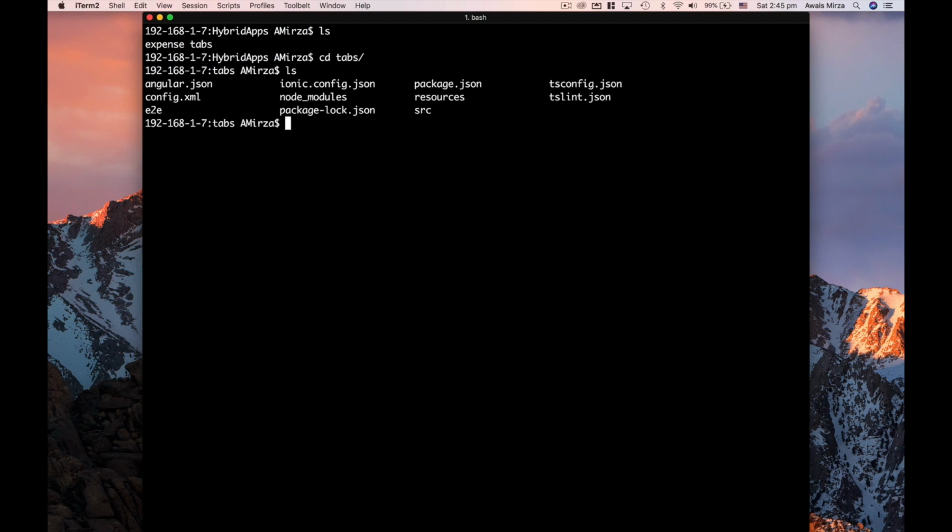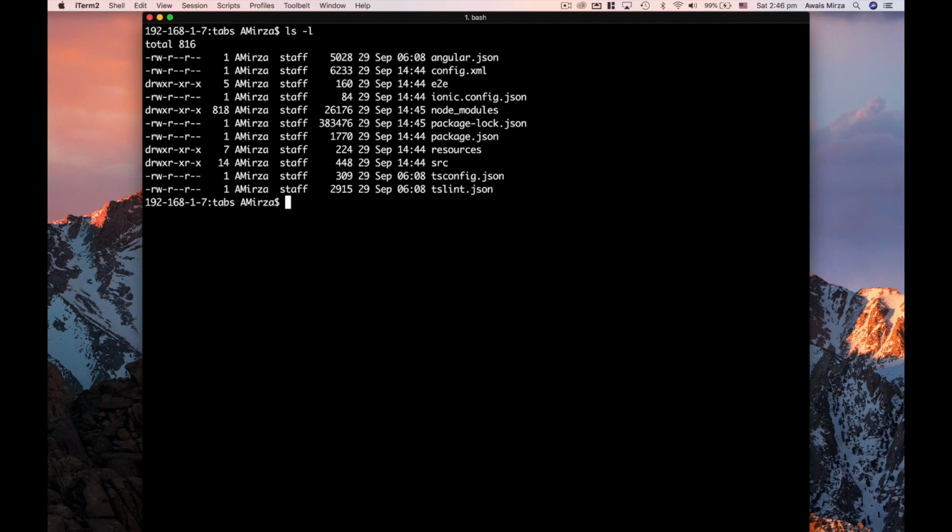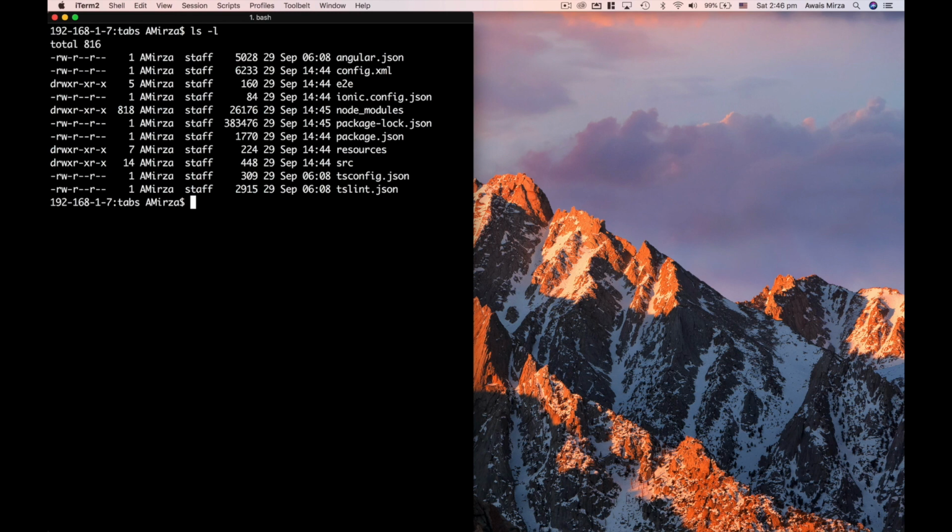And one thing I want to mention here, that everything is possible in Windows and Linux as well. It's just that I'm using terminal because I am on a Mac, and if you're using Windows, you use command prompt or PowerShell. So we are in the tabs folder. So I'm going to type ls -l, which gives me a list of the files and folders that I have in this folder. So I can see I have a src folder, I have a config.xml. We will go through all of these files in the next video. But first, let's start our application.